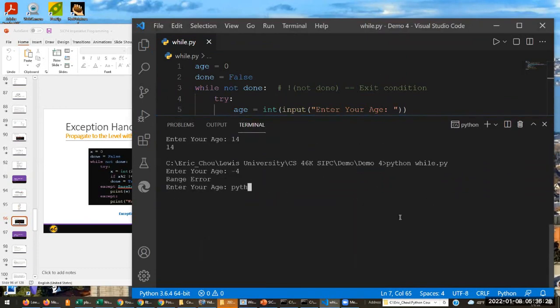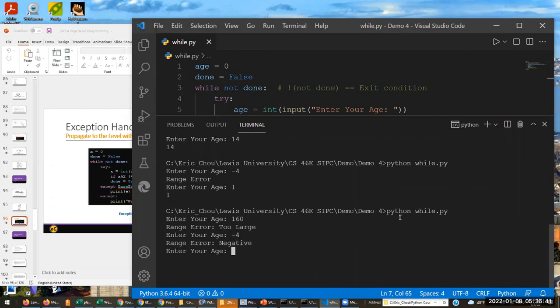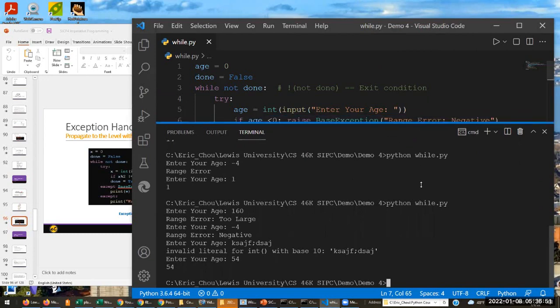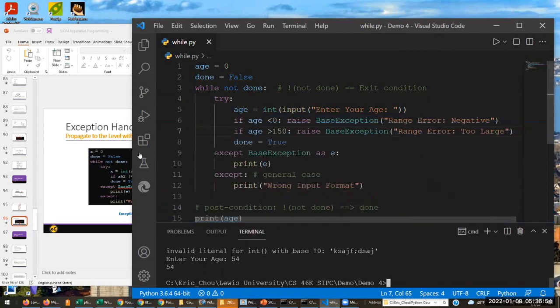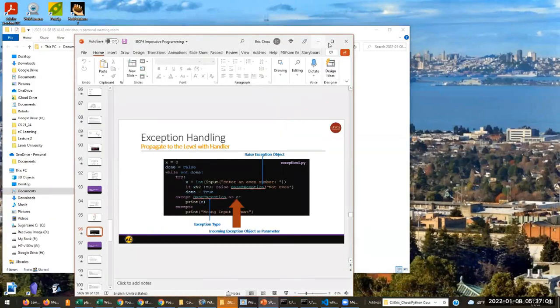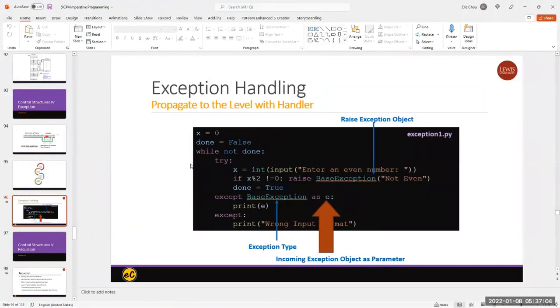So let's save this one and try again. Let's do python while.py. Here let me give it 160: too large. Then -4: negative, and so on. And then give it 54. These are input validation loops combined with the while loop. I do not use the simple while loop because the simple while loop is too simple and everybody knows it. So remember, this is exception handling.